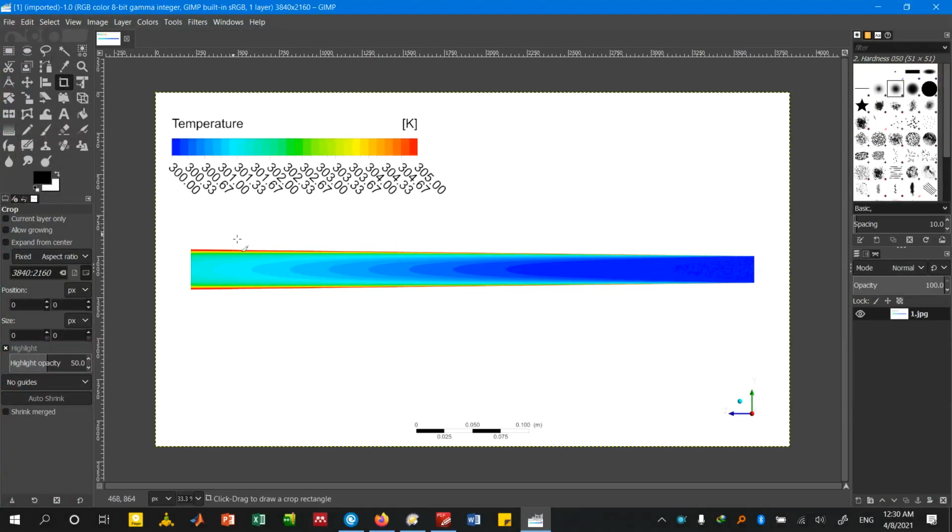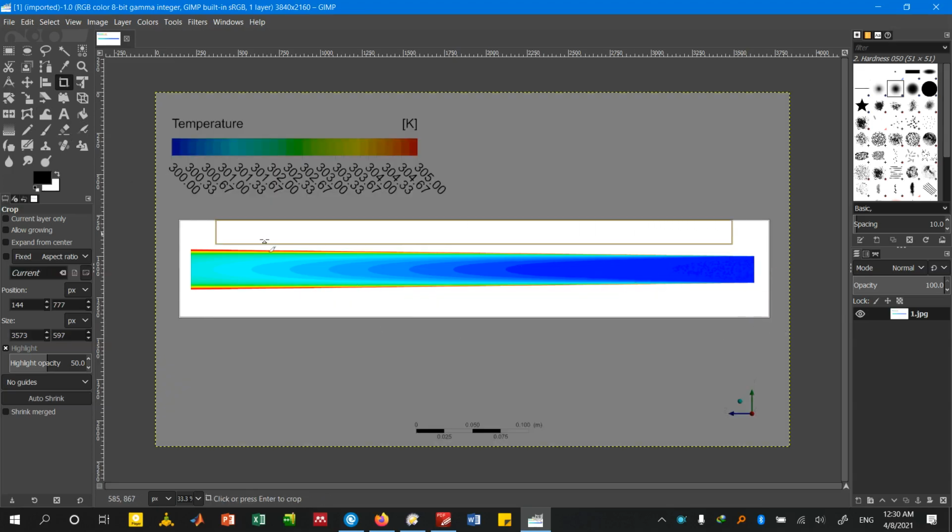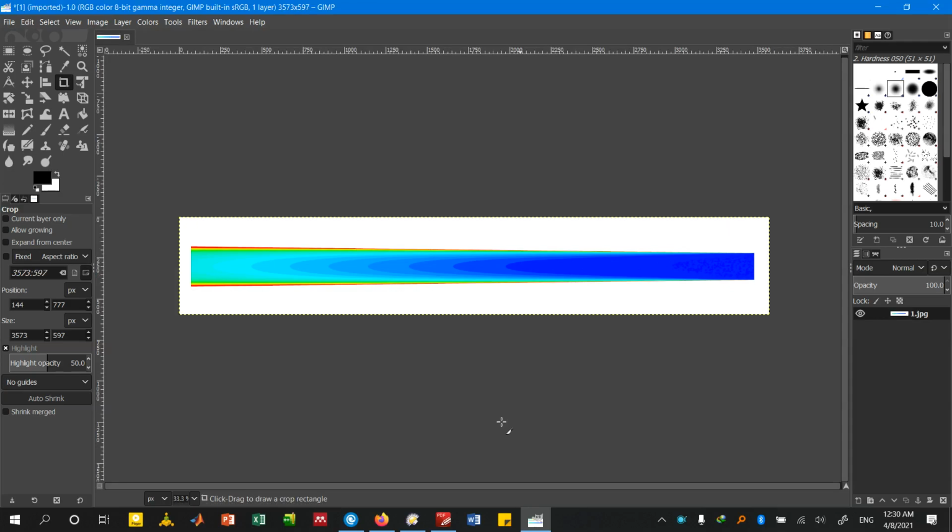in GIMP, and in this file I just want this area of the contour without the color bar or the axes, scales or coordinates. So I'll be using the crop tool from this tool panel. Using the crop tool, you can specify the area you want. So I will be selecting this area to trim the other parts and press enter.